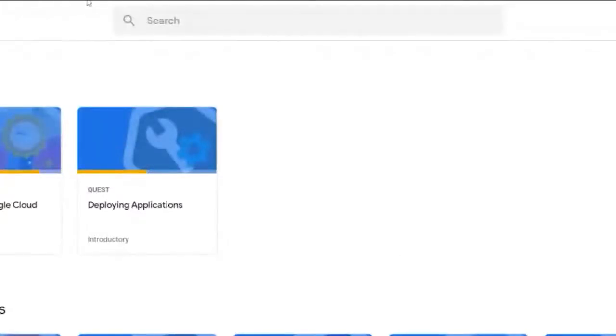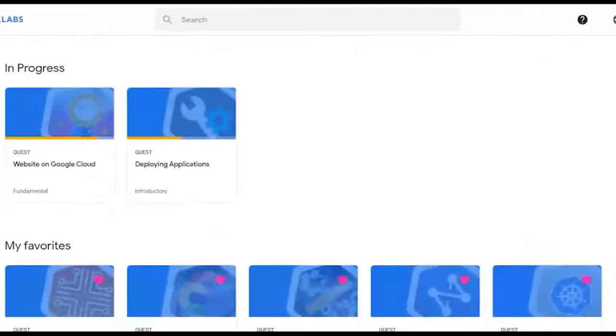Are you guys able to see my window? Okay.